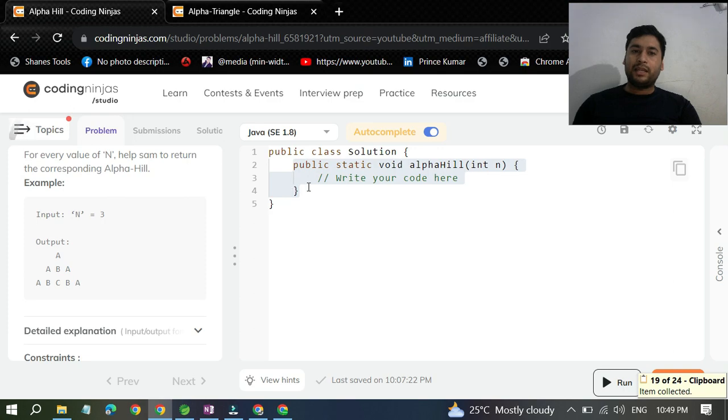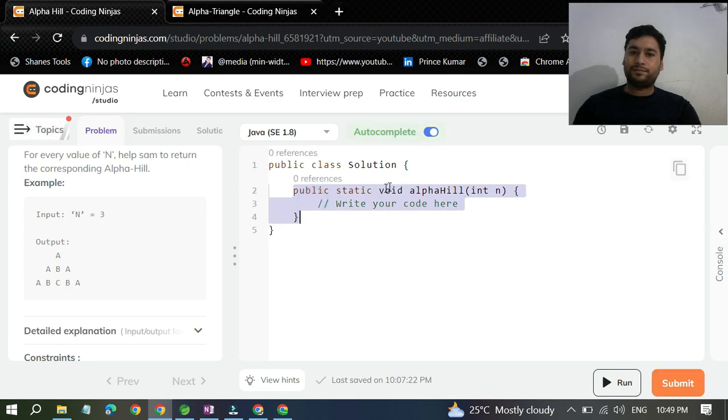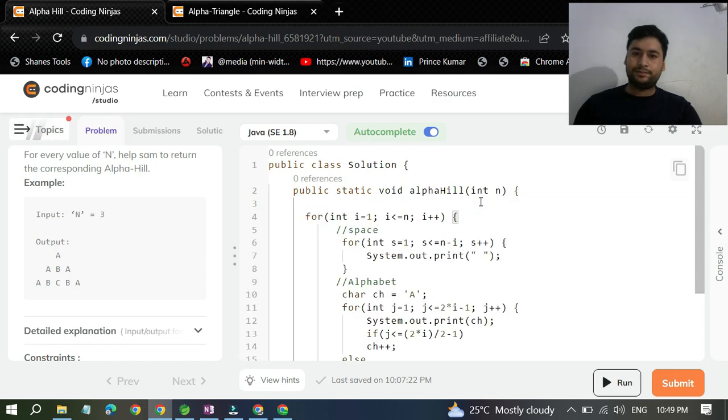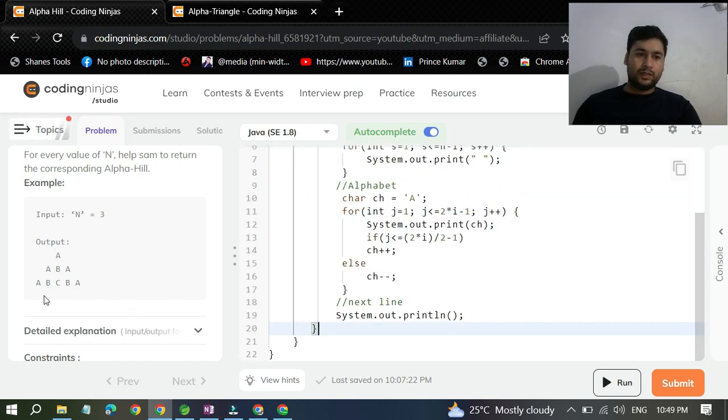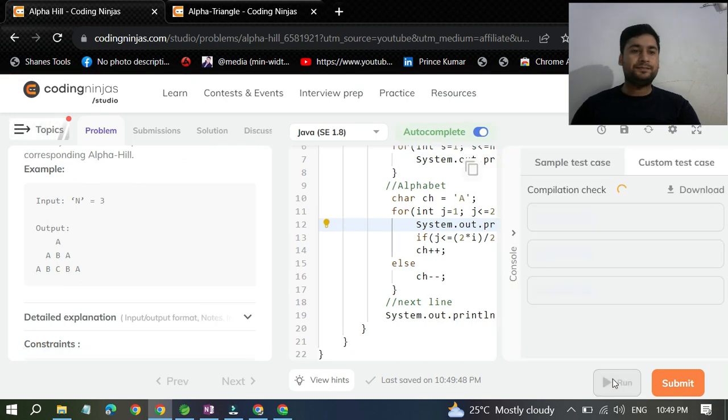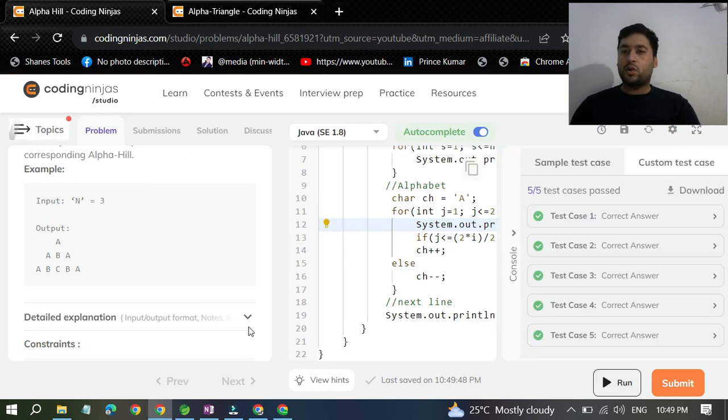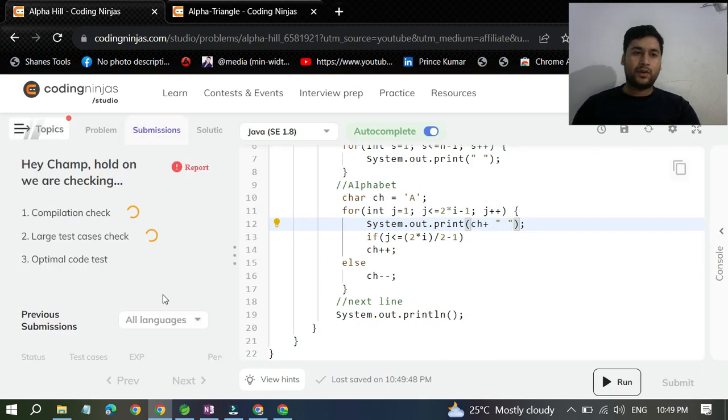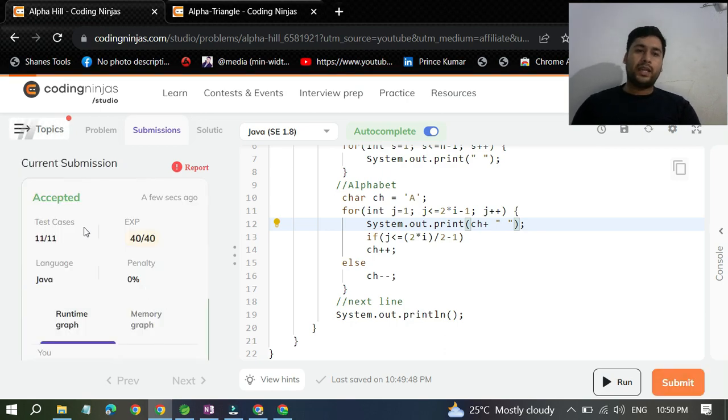Okay, I will write my code here, and this one requires a space, so we have to maintain the space while printing. So I can write here ch, space. Let me run. What is the issue we are getting? All test cases failed, no issue in that. Let me submit it. Okay, Alpha Hills is also submitted successfully.